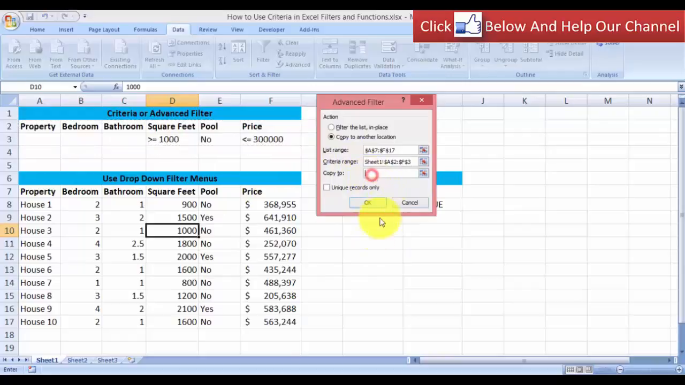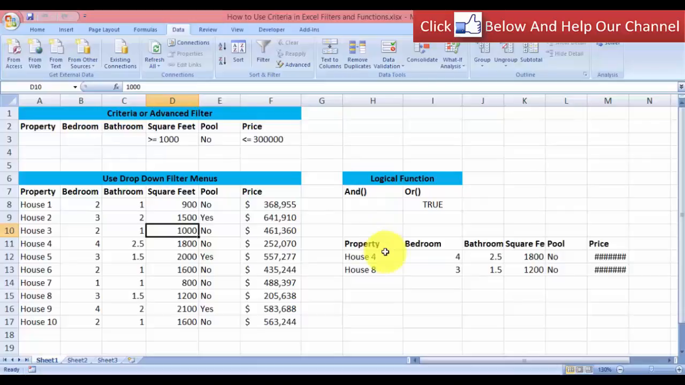And I want to copy it to, say, here. When you do this, you need to make sure that the criteria range matches the labels that you have in your dataset, the property, bedroom, and so on. These labels over here match the ones with the labels below. When you select the criteria range, you select the labels as well as the criteria, and you click OK.